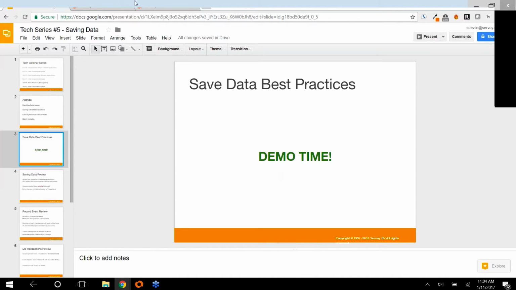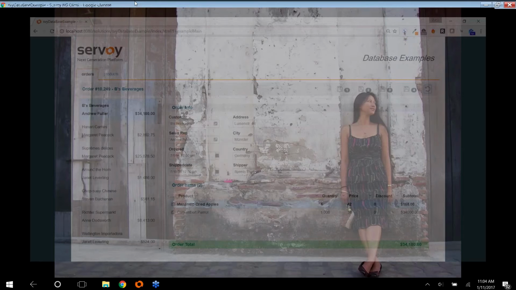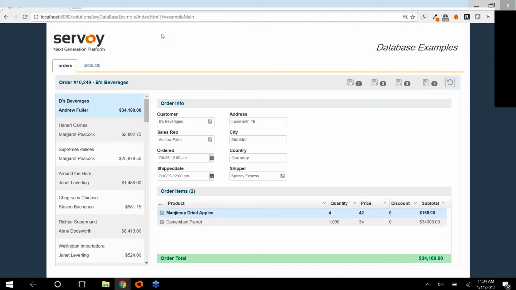I have in my browser a small application that I've built, and you can see that across the top I have 4 different save icons because we're going to go through a couple examples. In the first example, when I edit something in my screen here, in this case I'm going to choose a product that is already on the order. Now this is the sample database that ships by default with Servoy, and this particular table for the order details has a composite key, so you can't have a duplicate product.